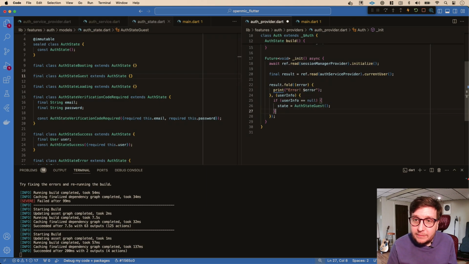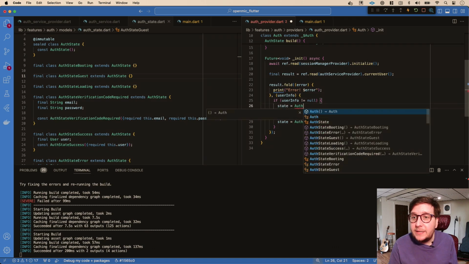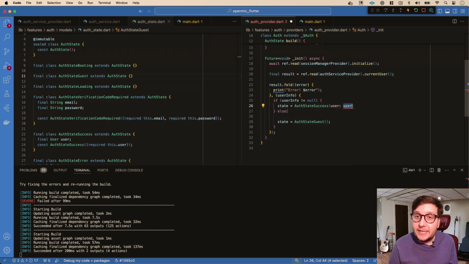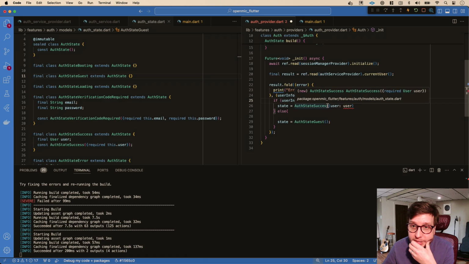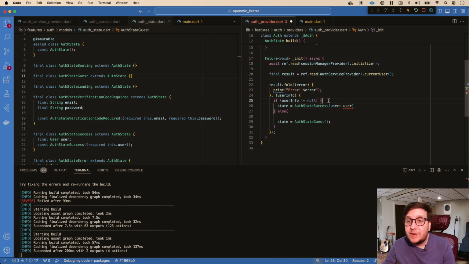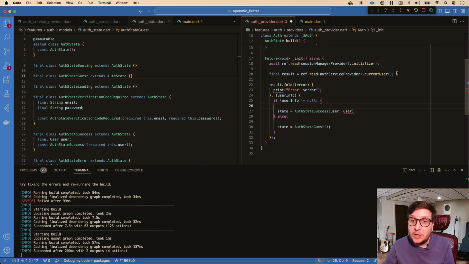So let's actually, just because it makes more sense to me, do it this way. If user info does not equal null, we'll go state equals auth state success, because we had a success. And look, we now are expecting a user to come into here. Now, we don't have user yet. We actually just have the user info. And I think it would be helpful just to have the user here. So really what we need to do is also get access to that.